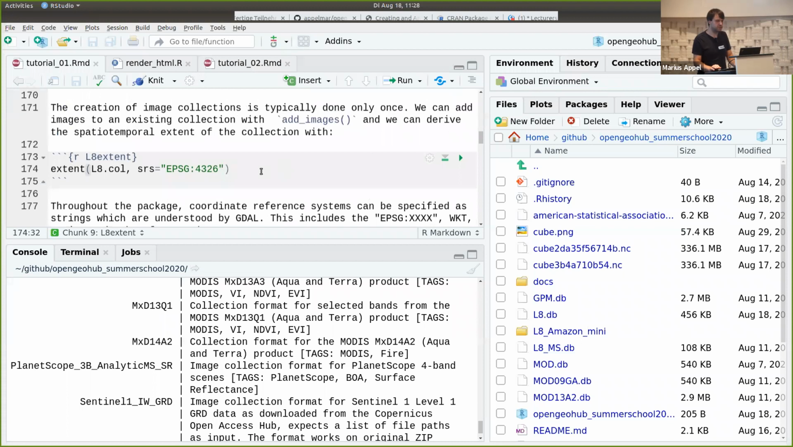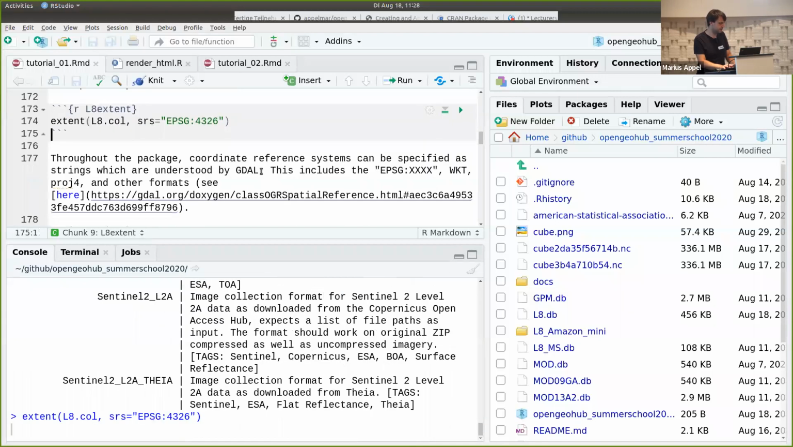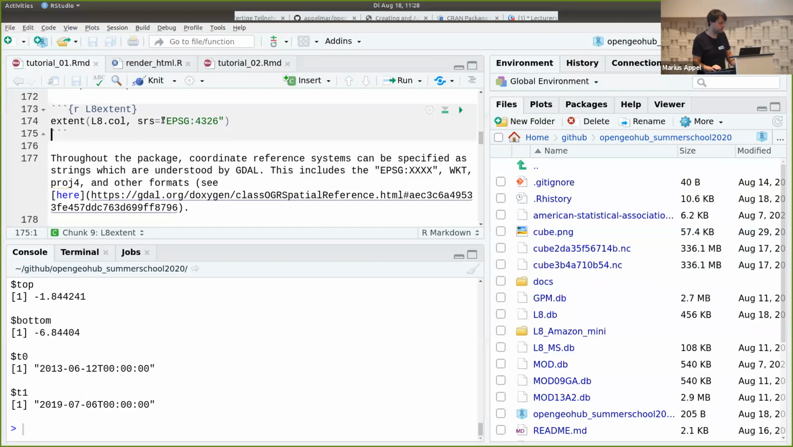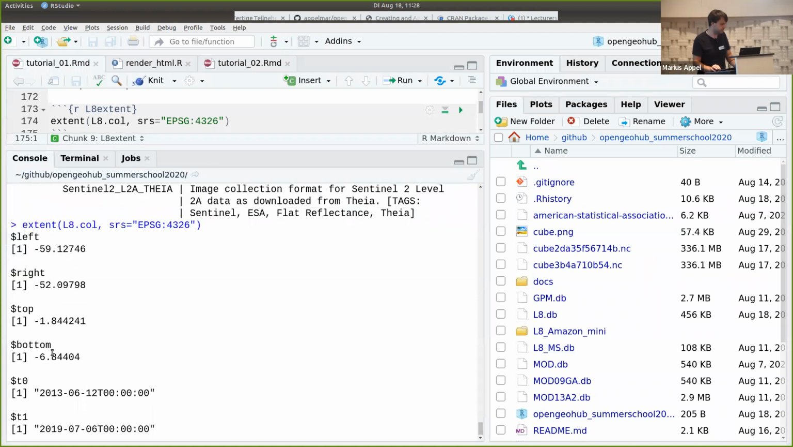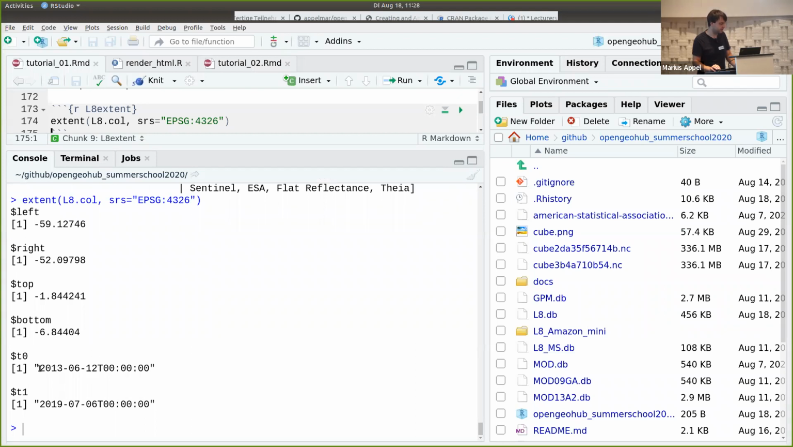Okay, so then we have an image collection, and we can derive the spatial temporal extent with the extent function and specify that our result, well, coordinates should be latitude, longitude. And then we get a list: left, right, top, bottom, starting date or the earliest date of the earliest image and the latest. So it covers quite a few years, but once I downloaded the data, that was filtered by cloud coverage. So it's not like it's the complete Landsat 8 imagery for this region of interest. So there were some filters during the download.